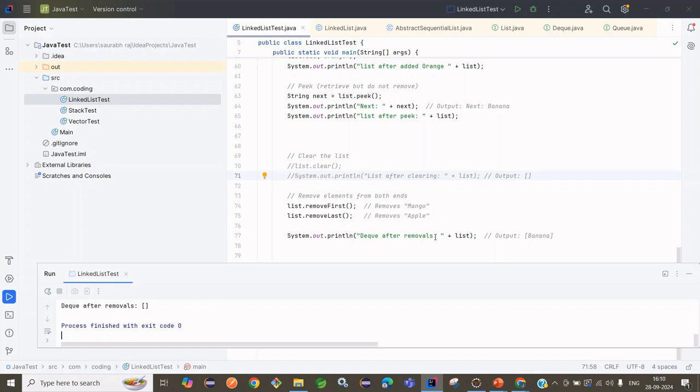Yeah, we are getting the deque after removal. This is a method from Deque. So we are printing the deque after removal. We are able to remove with the help of list dot remove first and remove last.